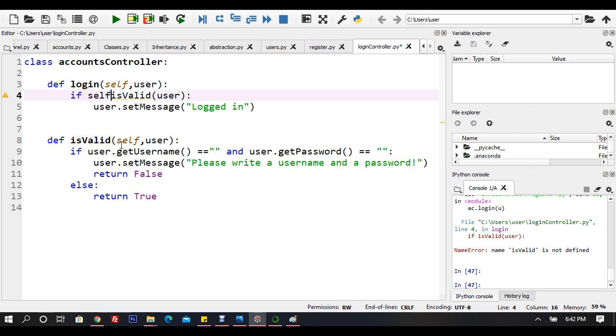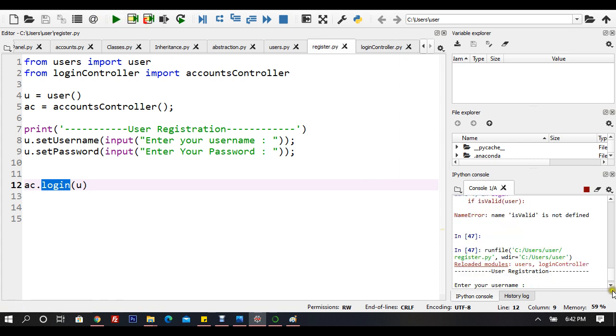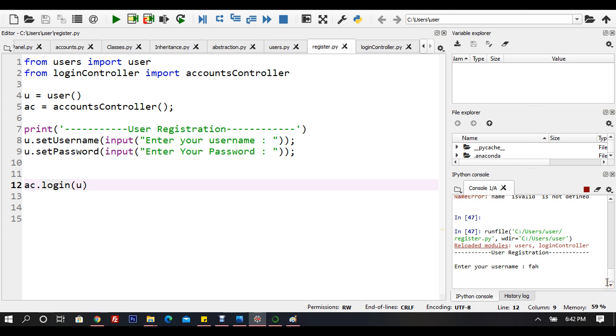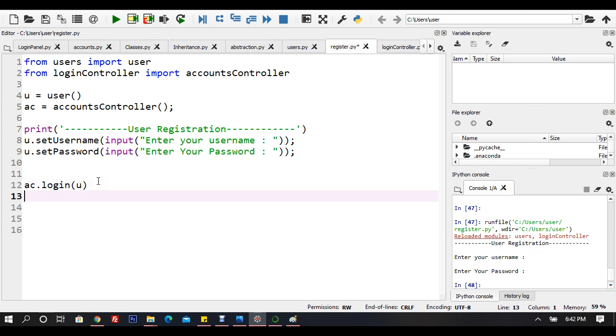Okay, and say if self dot is valid. Okay, so I forgot to use self, so I'm using self now. So it's print. Use it again. Enter your username, nothing, enter your password, nothing, you're not getting anything because you're not printing anything.